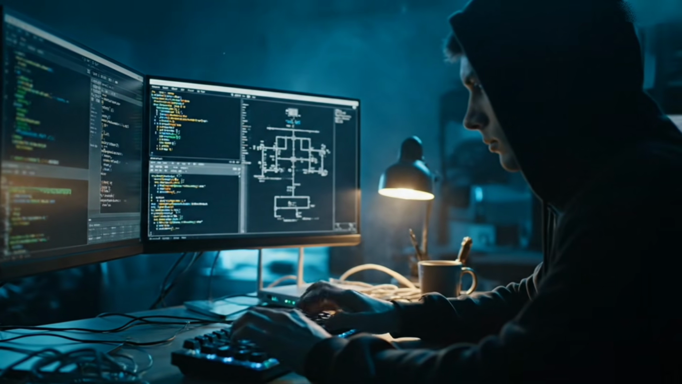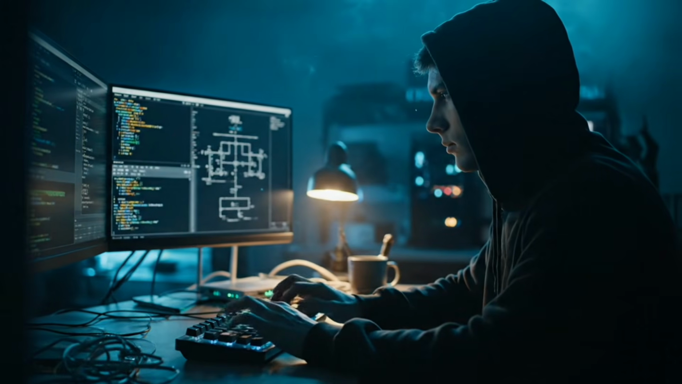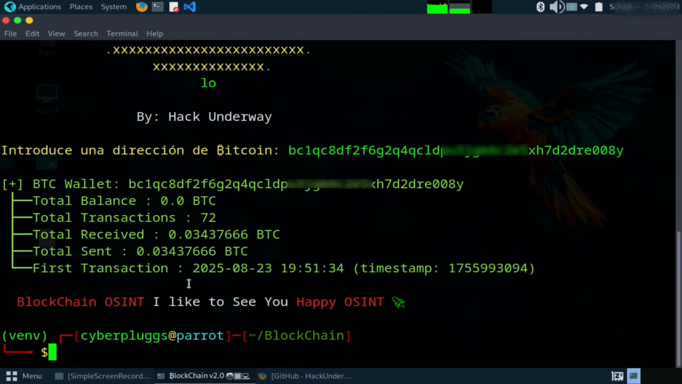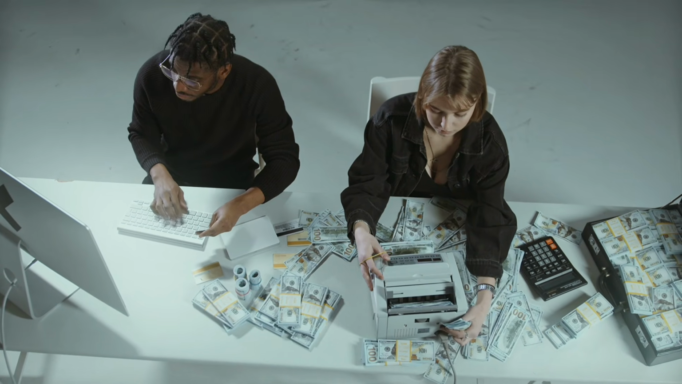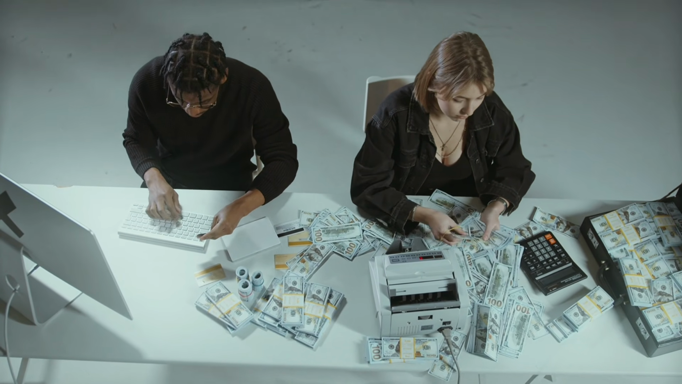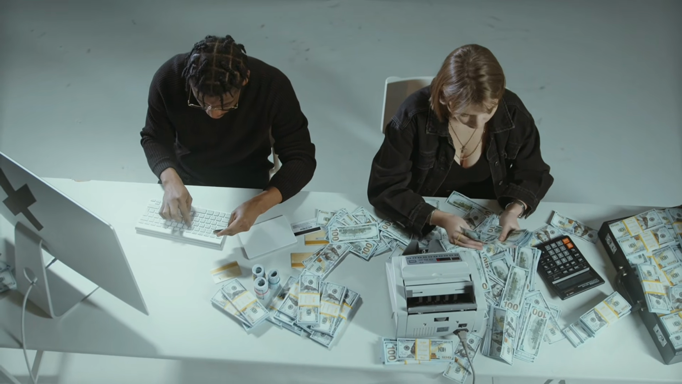If you're involved in cybersecurity, forensic research, or private investigation, it's essential to understand how tools like this work. Whether you're tracking down cybercriminals, investigating financial fraud, or performing OSINT research, knowing how to trace cryptocurrency transactions can be a game changer. It's a skill that can help solve complex cases where traditional methods fall short.